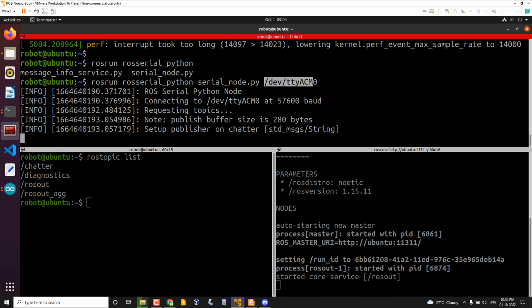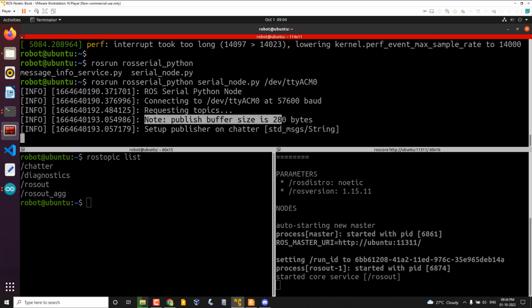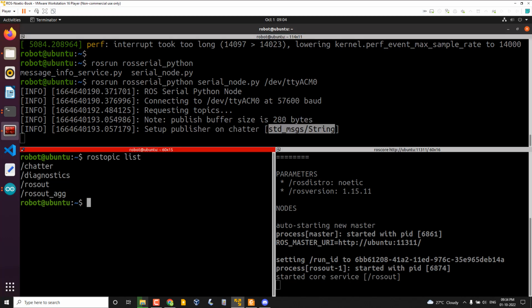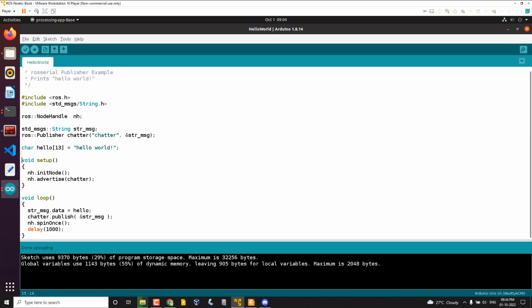When you start this node, you can see it connecting to /dev/ttyACM0 with the default baud rate, which is 57600. It requests topics, and the node finds that it has a publisher of type string. Now you can simply echo that topic. You can see we are getting the hello world data, which is actually from the firmware.